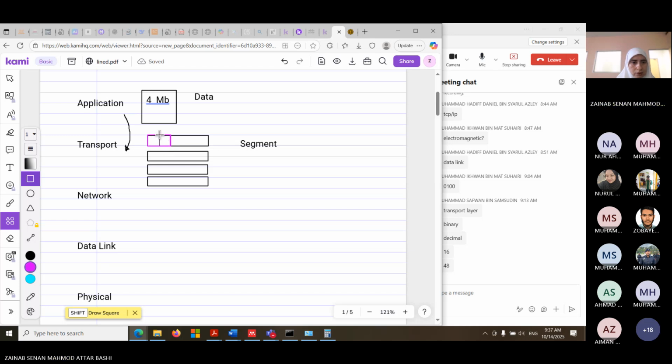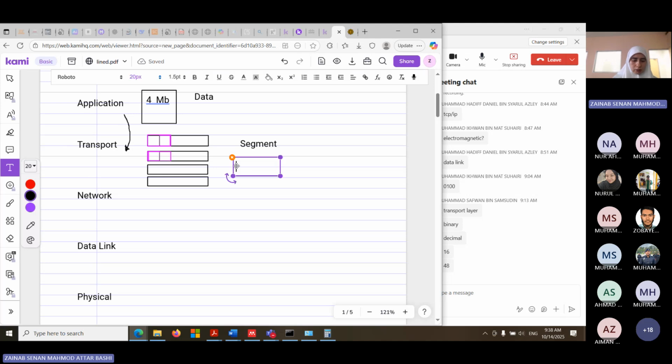that segment. For each of them, we will add some more information. Sometimes we call it encapsulation, which means you put the piece of data inside an envelope and add some information. What is the information we add here? I mentioned it before. It is the port number. Not only the port number, we also have to put a sequence number.